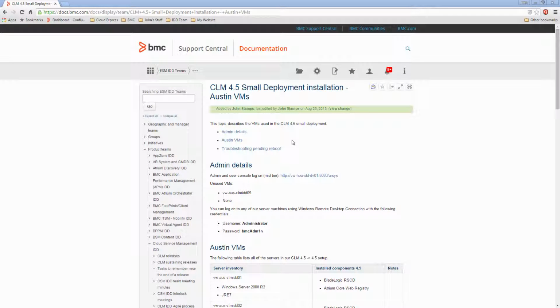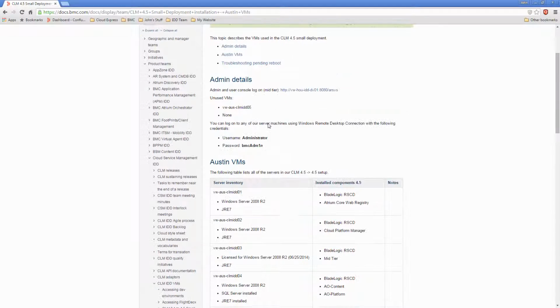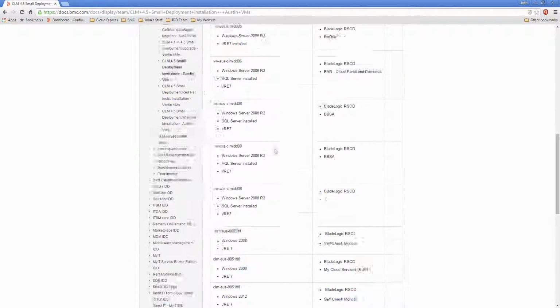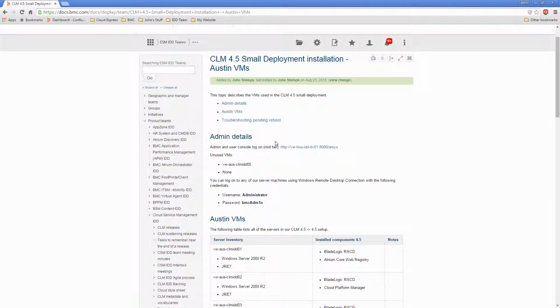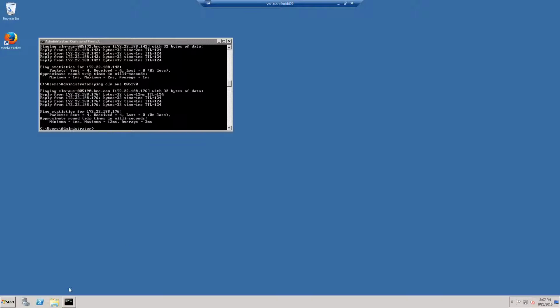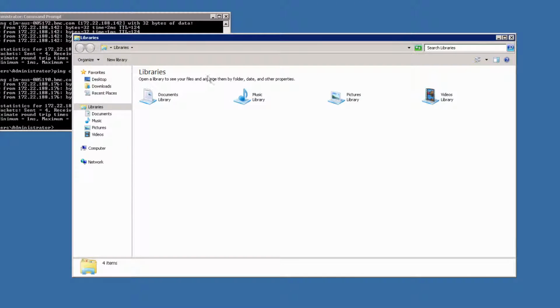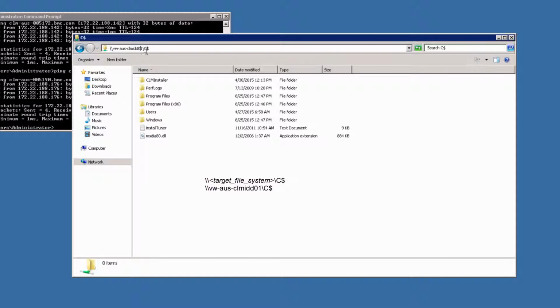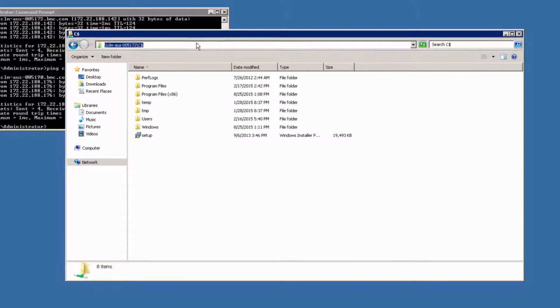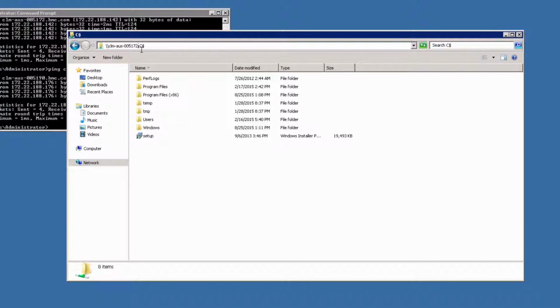To keep track of all of my target hosts, I maintain a wiki page that lists all the important installation information about it. You can keep the same information in a Word doc or in an Excel spreadsheet, but it's really helpful to keep a list of all of your target VMs. Then the next thing we're going to do is open up Windows Explorer and make sure that we can connect to the file systems of all the target hosts. If you cannot ping the target hosts or you cannot connect to their file systems, you're doomed right from the start.